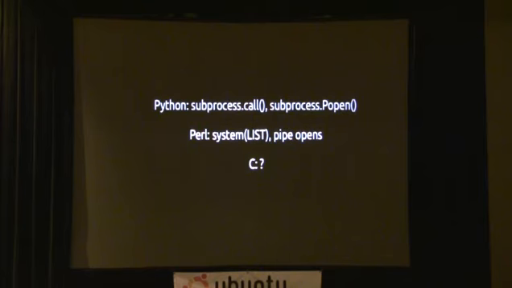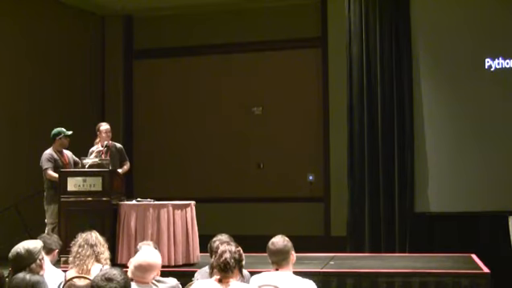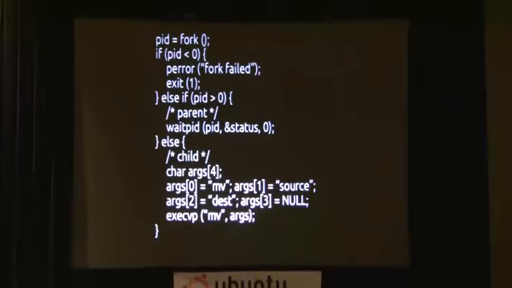So higher level languages have solutions to it. You've got subprocess call in Python. You can do list syntax in Perl. I think Ruby even has a system call that takes a list. The C standard library, not so much.